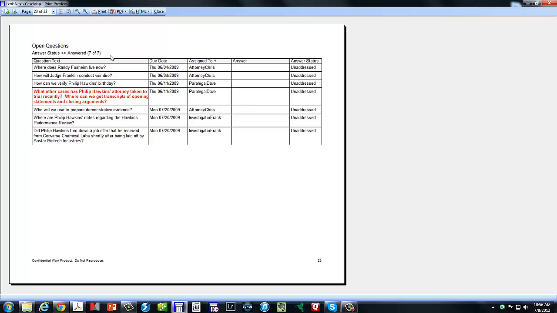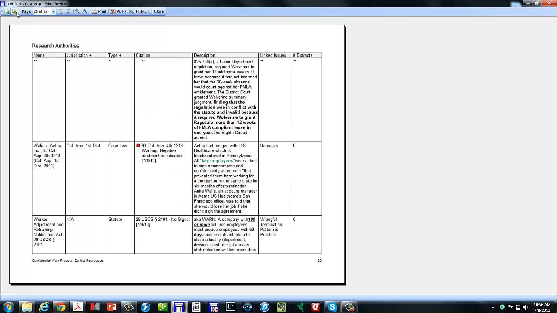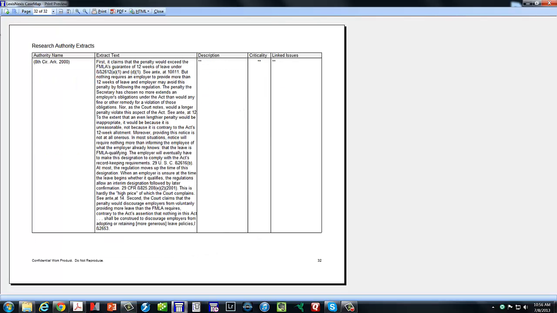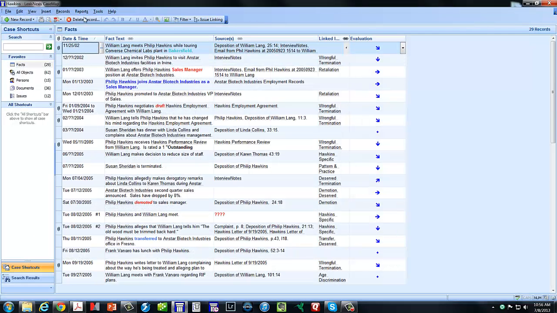Open questions, the question text, the due date for the question, who's assigned to it, and the status of that. Research authorities, if you were using the research functionality, these are all the cases and statutes that you've pulled that relate to the case. All right, again, very, very important and comprehensive overview of your case.